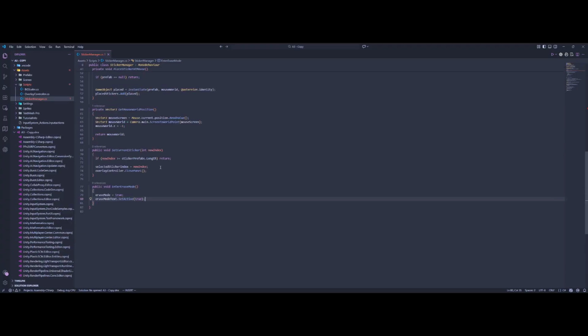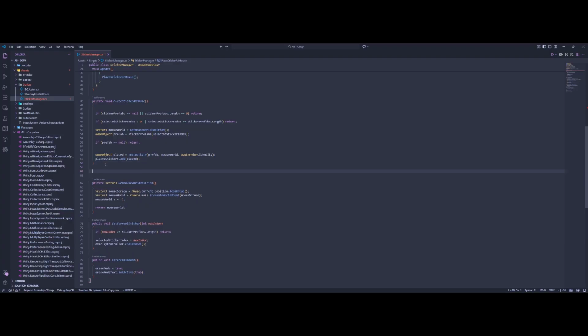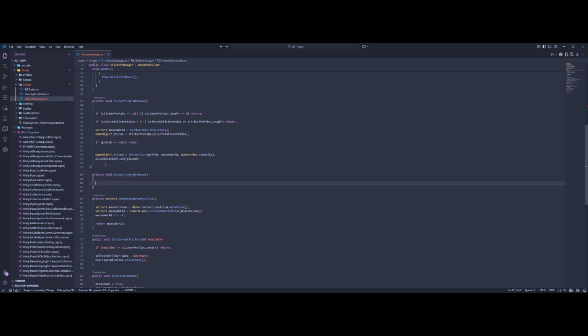And then finally, we have this place stickers at mouse. So just like that, we need a private void erase sticker at mouse. And the first thing we want to do is get where our mouse clicked, right? So good thing we made that helper function, Vector3 mouse world is equal to get mouse world position.